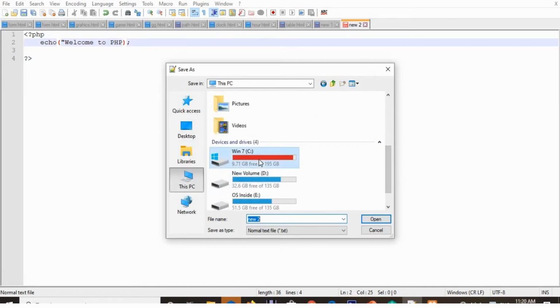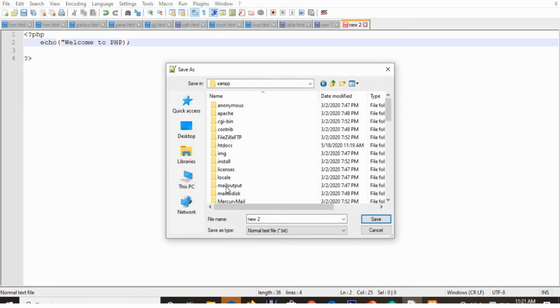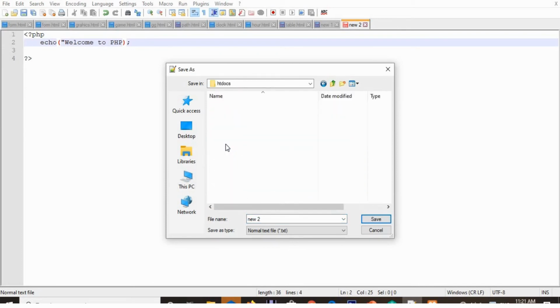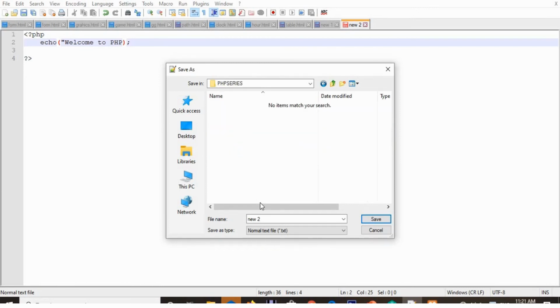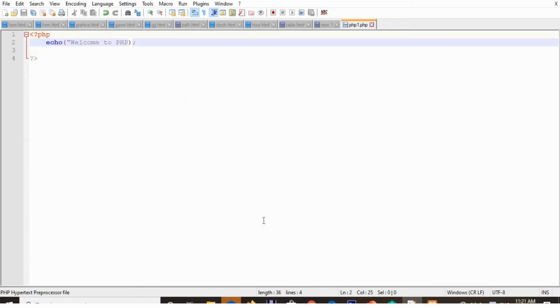So here go to C colon, inside select xampp, inside it select the htdocs folder. In that we have created the PHP series folder, right? Inside it I am going to save this PHP program as PHP 1, right? So now I have saved this file.